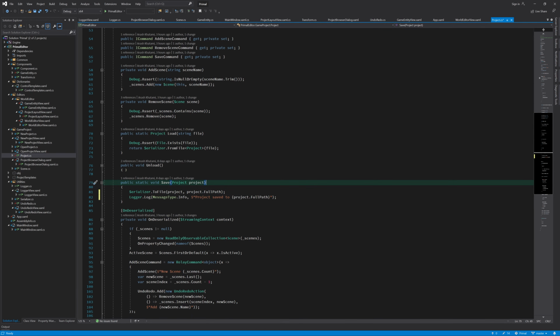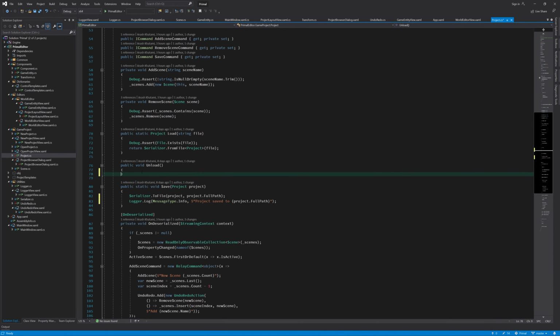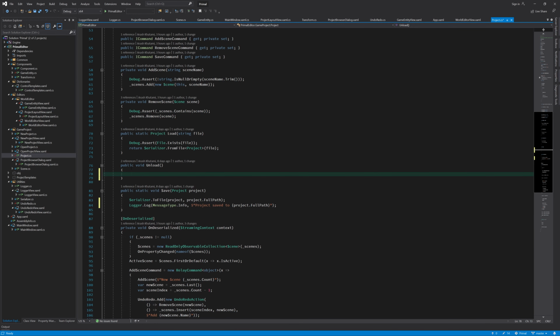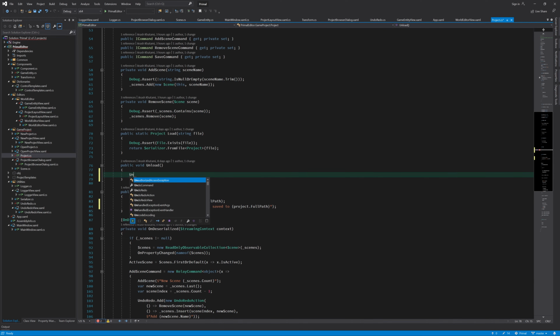Okay, and let me see. One thing I need to do here, unrelated to this message thing, is that whenever we unload a project, we also have to reset the undo redo class. Because we are going to load a new project and the things that we did for the old project aren't relevant anymore. So we throw away everything in the undo redo.